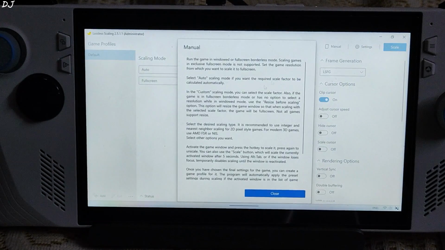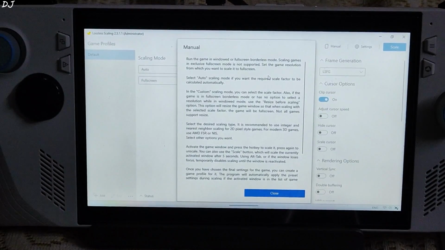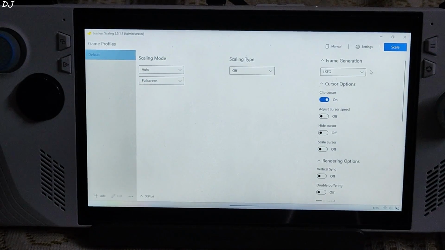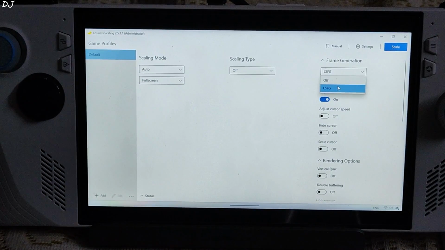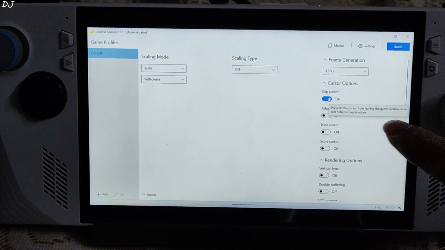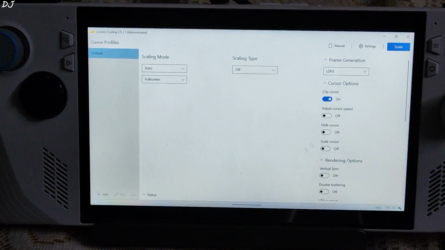Developer has provided a manual. They recommend running the game in windowed or full screen borderless mode. Scaling games in exclusive full screen mode is not supported. Set the game resolution from which you want to scale it to full screen. Click on the drop down bar under frame generation and select LSFG. Check the setting, clip cursor. Description for each setting has been provided. Just move the mouse pointer over the setting and the description will be highlighted. Prevents the cursor from leaving the game window as in real full screen applications.